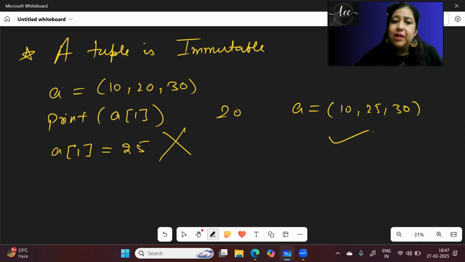So if I have a tuple, I cannot modify one single value out of that. I can change the whole tuple, that is possible, but a single element at any given index cannot be modified in a tuple. So we cannot do that. So it is an error. If you write this, you'll get an error that assignment is not possible with the data type tuple. Okay, so that is the meaning of a tuple being immutable.